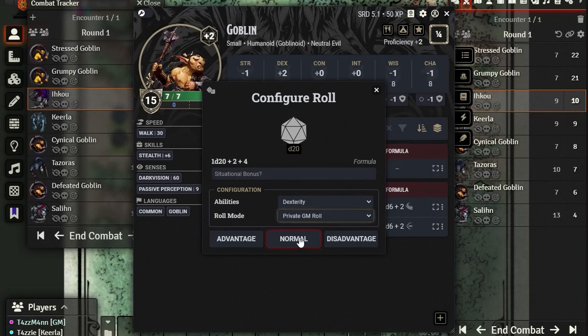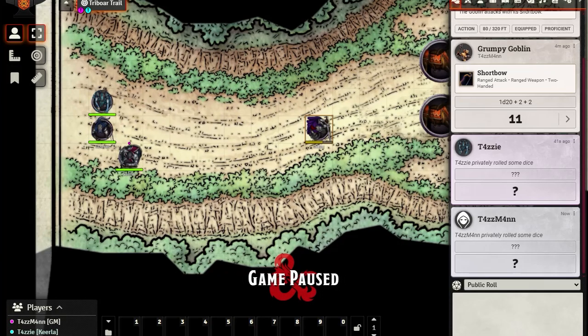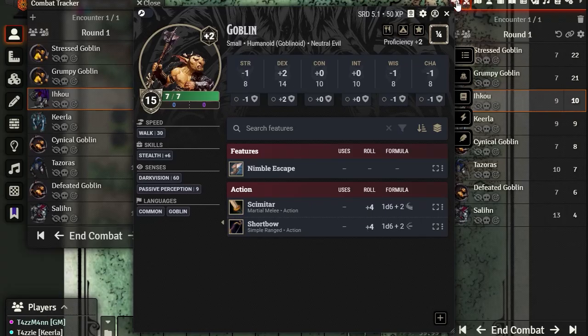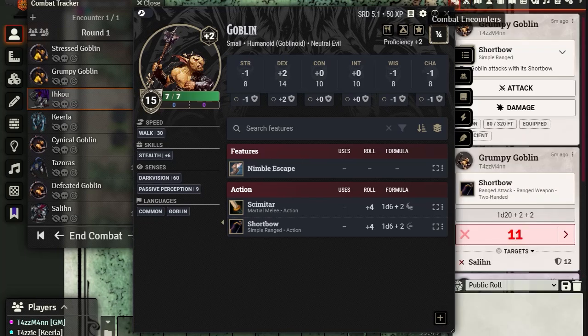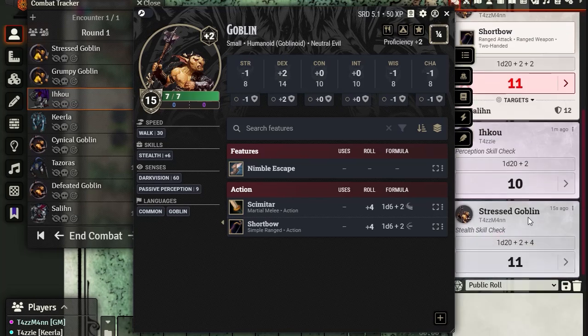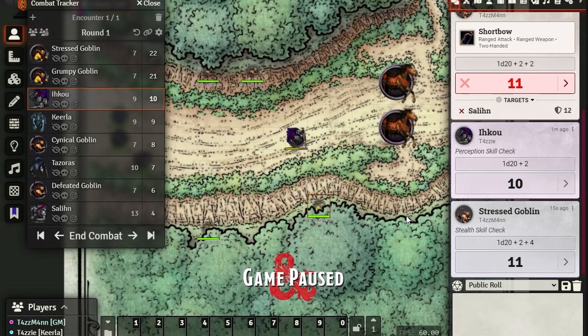I wonder if I could do this quick enough. Yeah, see, they don't see the die roll. They just see that I rolled some dice, so they don't know what that is. So here's what I do now. We can see that right here. Their perception roll was 10. It was really close actually. The goblin's was 11. So this goblin is still hidden to them.